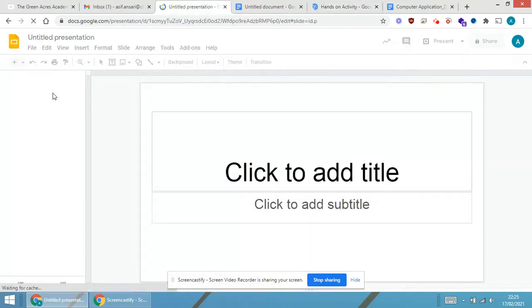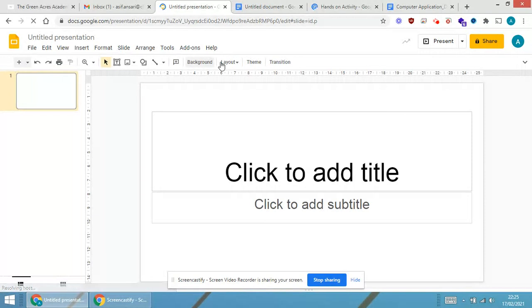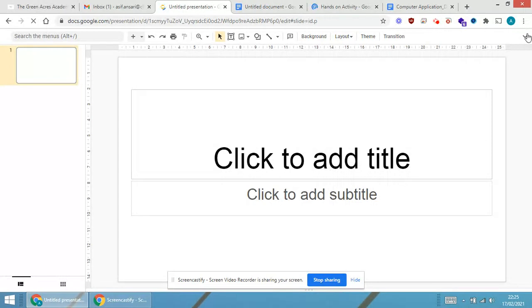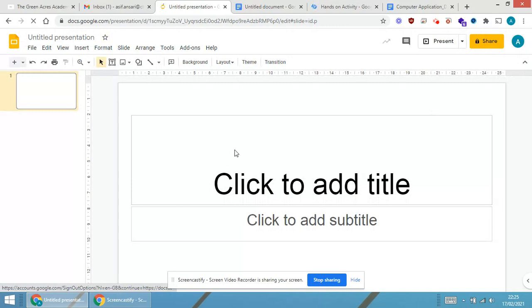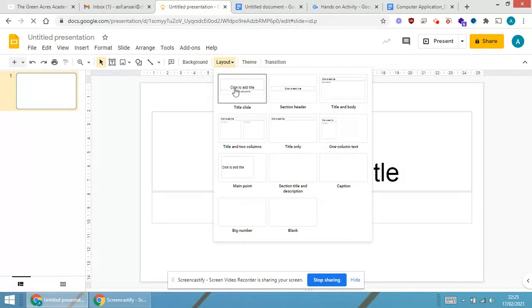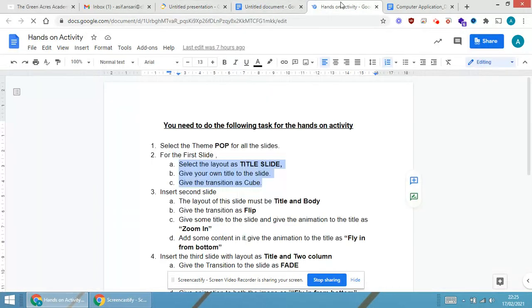So I want to just confirm whether the slide that is there is a title slide or not. So we have to go to Layout, Title slide. So yes, I'm able to say this is a title slide itself. This is a title slide. Confirming one more time: Layout, Title slide. So the first part is done. That means over here, the layout is Title slide.